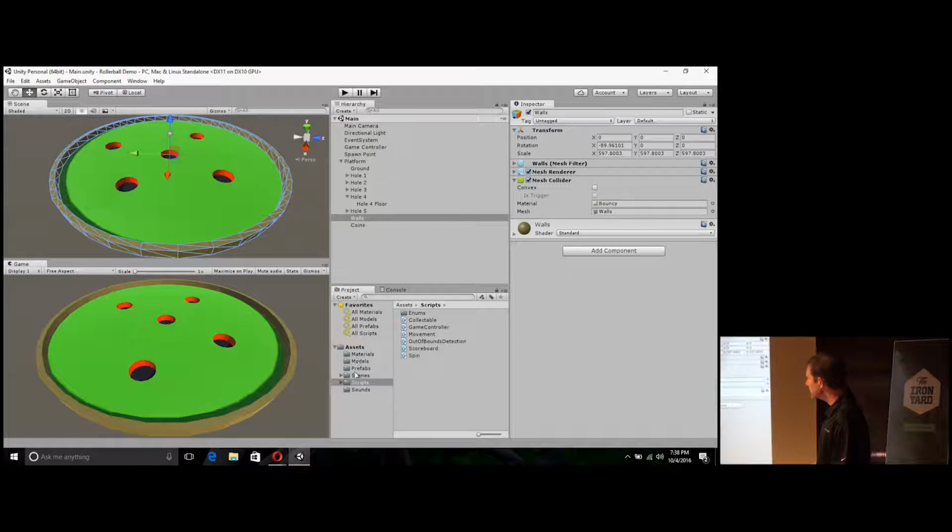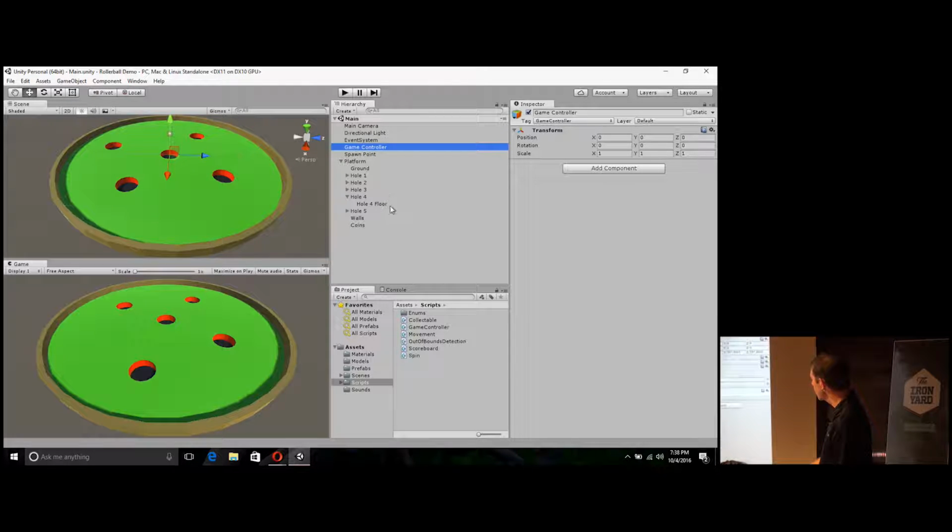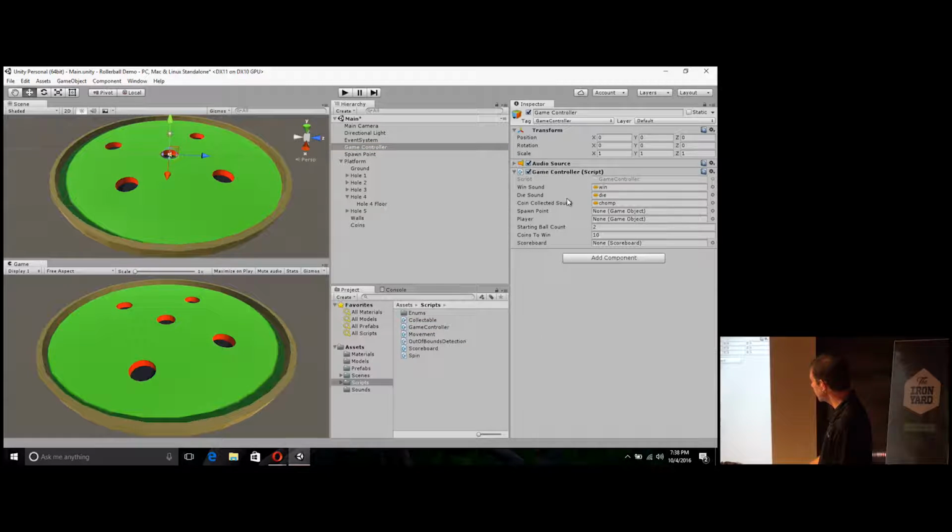So let's go ahead and start wiring some of this up with some scripts. I've already defined all the scripts, so I'm not going to bore you guys writing it out, but I'll show you what the scripts are doing and how they work with the game. The first thing we'll do is take our game controller, and I'm just going to drag the game controller script onto it.